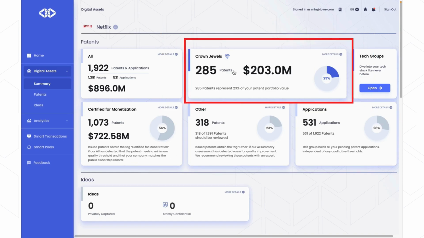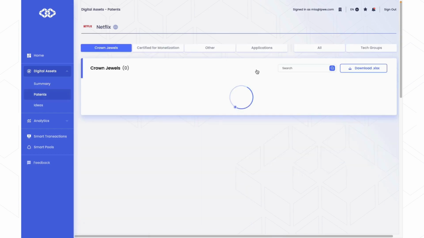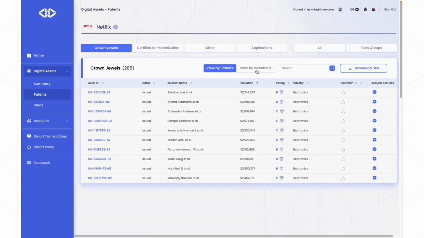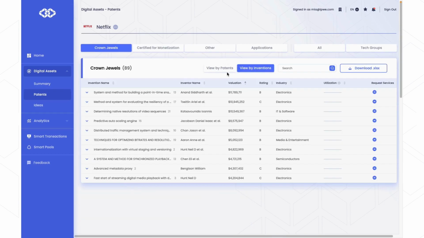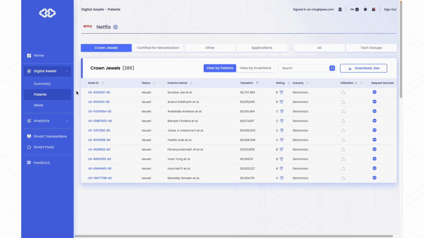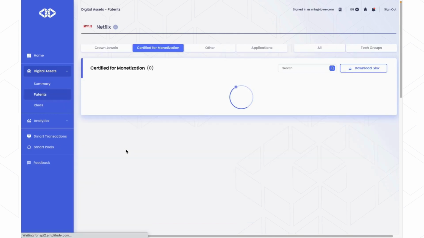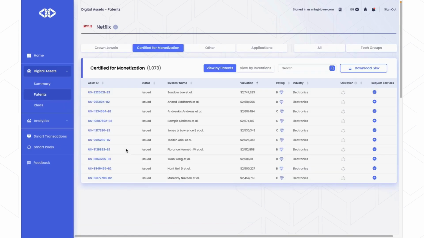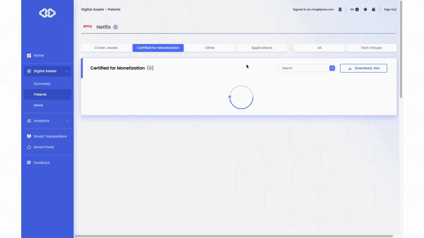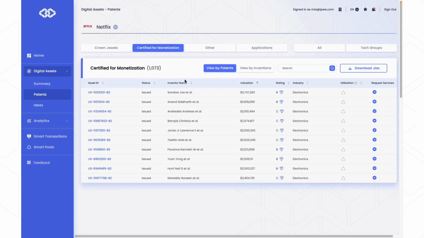The crown jewels are the patents that our AI identifies as the key value drivers in a company's portfolio, determined by comparing the patent's quality and validity scores to an absolute benchmark threshold and against similar patents in the relevant industry. If your issued patent is certified for monetization, our AI has detected that the patent meets a minimum quality threshold, and your company matches the public ownership record.